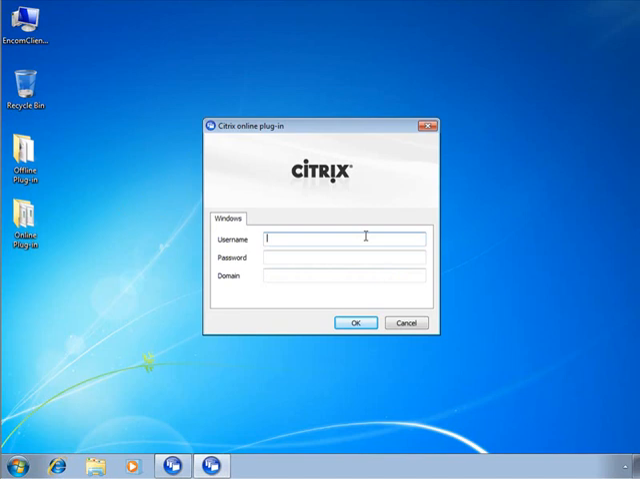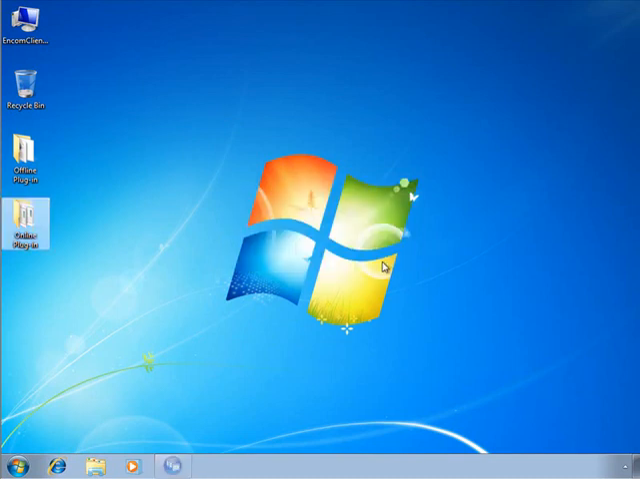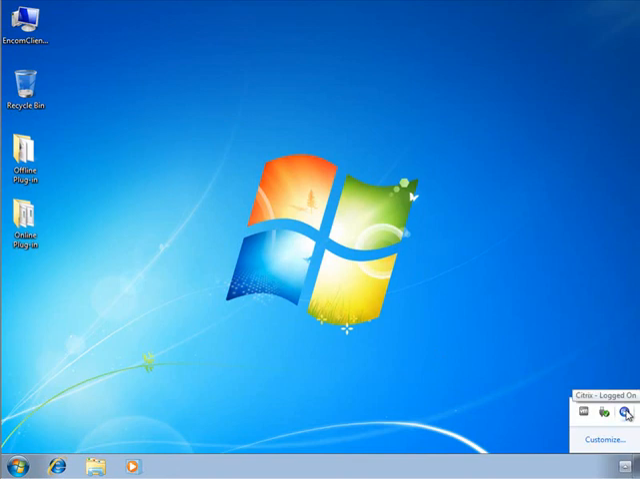And now it prompts us to put in a username and password. So in my case, I'm going to go ahead and put in administrator. I'm going to put in my password, and the domain is NCOM. Once I do that, you'll notice that the installation is now complete. We're going to click on OK. And down here, if I click on the up arrow, I have the icon for the online plugin.